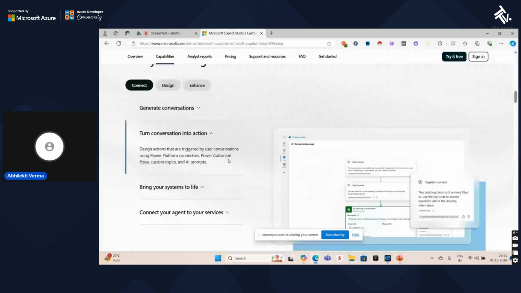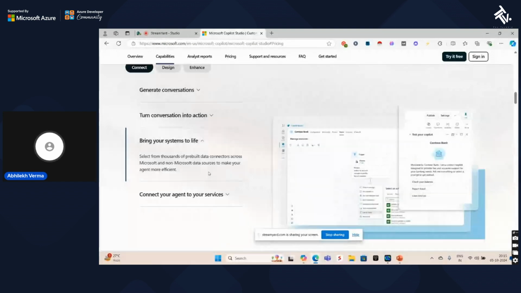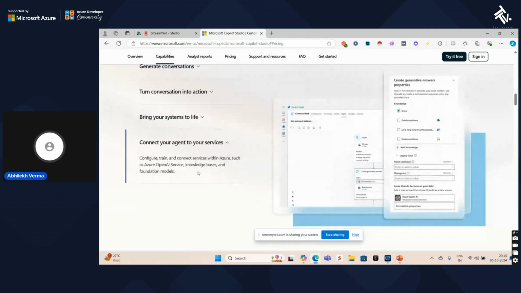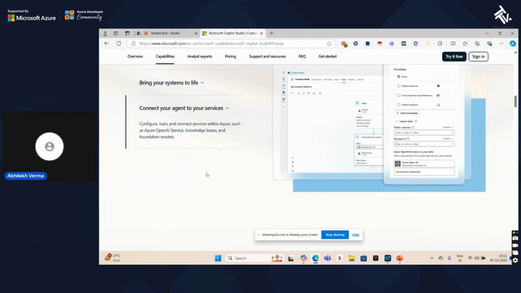And one of the greatest features of this is, let's say you want to connect anything related to banking transactions, or you want to connect your personal current accounts and things like that. All those things, you can bring your system to life. And obviously, with this Azure OpenAI service, you can build things on your own from scratch, right? So this is something super interesting when it comes to Copilot.